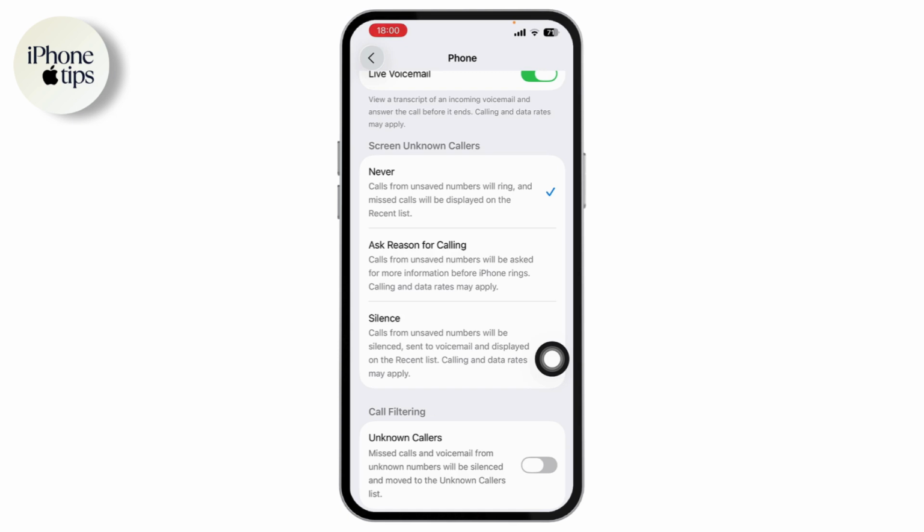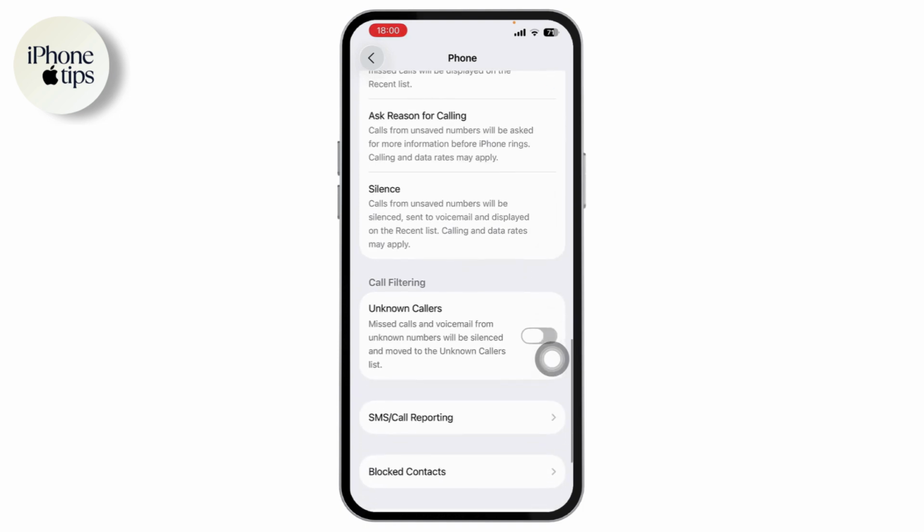From that moment, any number not in your contacts will never ring. And below it, you will have unknown callers under your call filtering. You can turn it on if you want to organize these calls in a separate list called unknown callers list, so they don't get mixed with your regular calls.